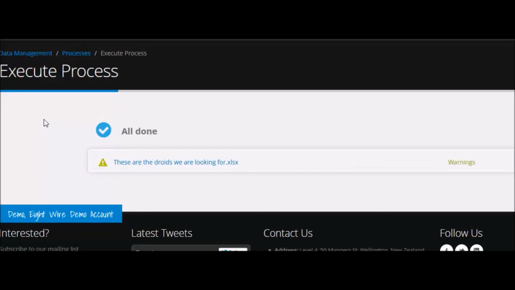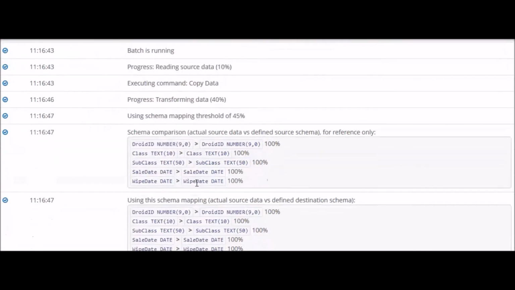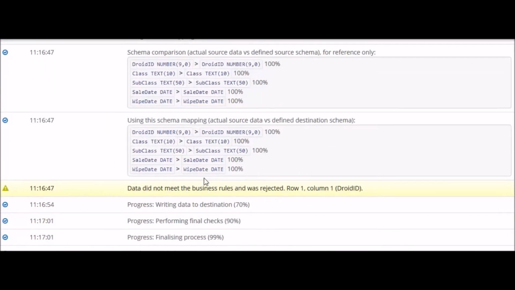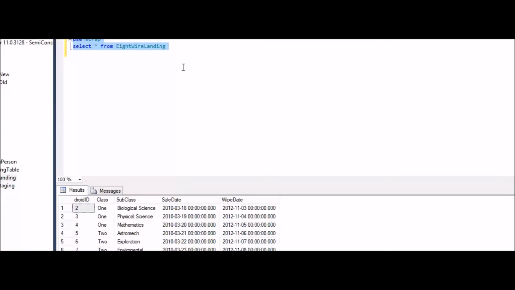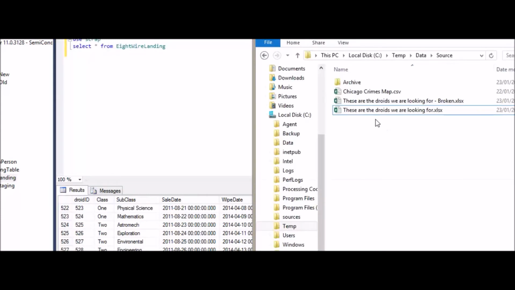Now if I look at the report for the batch that just ran, I can see it ran successfully, but some warnings were raised. Looking into this report, a row of data did not meet the business rule of having an ID greater than 1, so it was not imported into the table. Now if I look at my database table, I can see that the data was imported successfully.